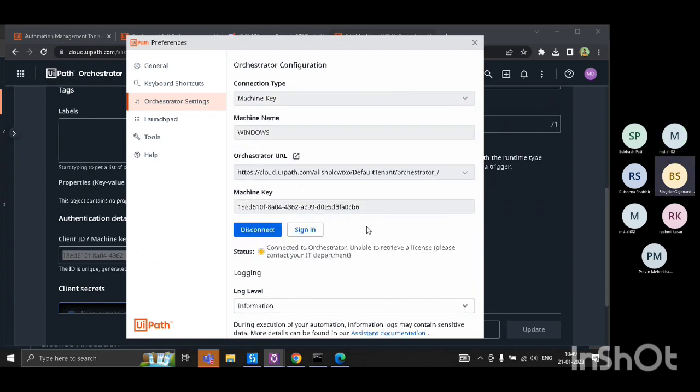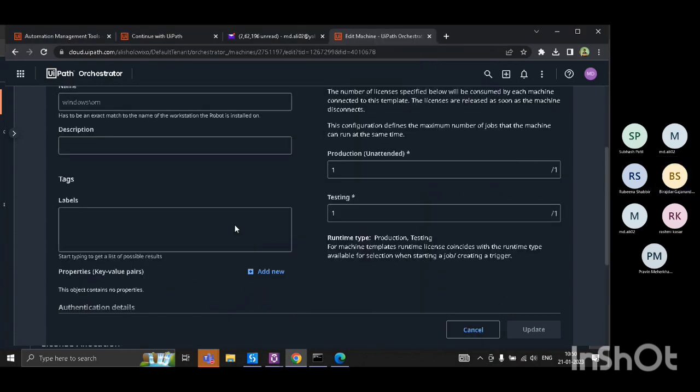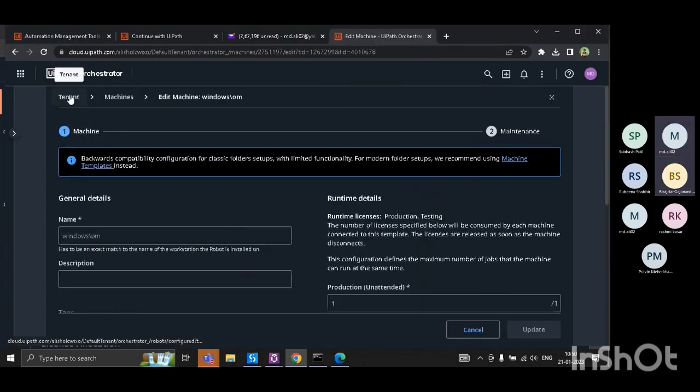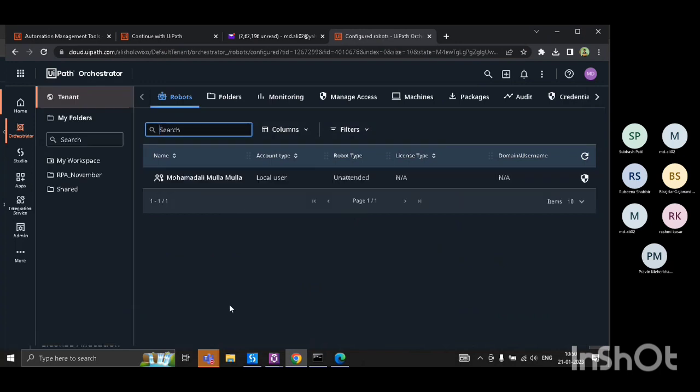If it is coming as an orange amber color, that means it's not licensed. Go into your Orchestrator. Cancel this one. It may take some time to establish your license.